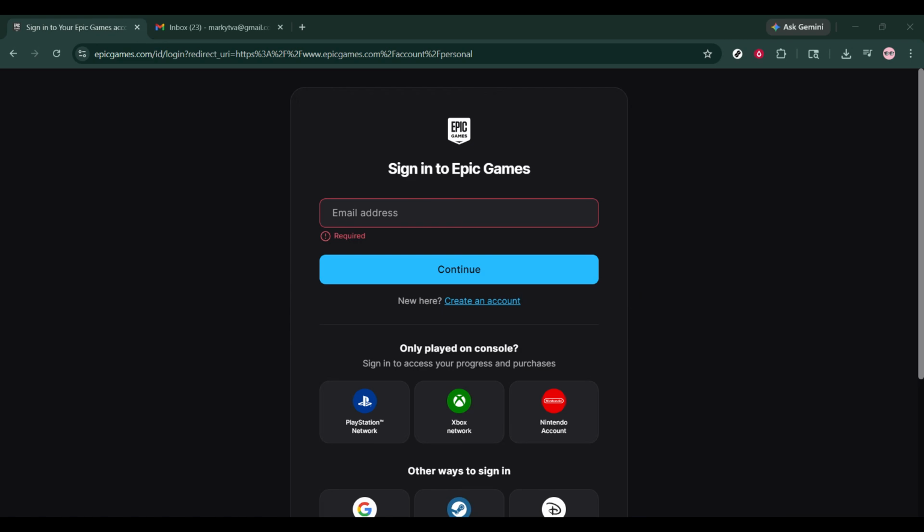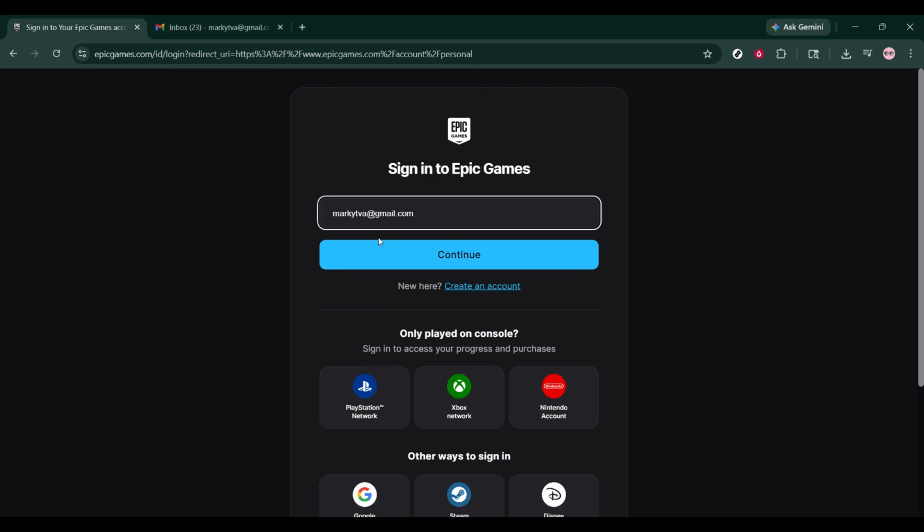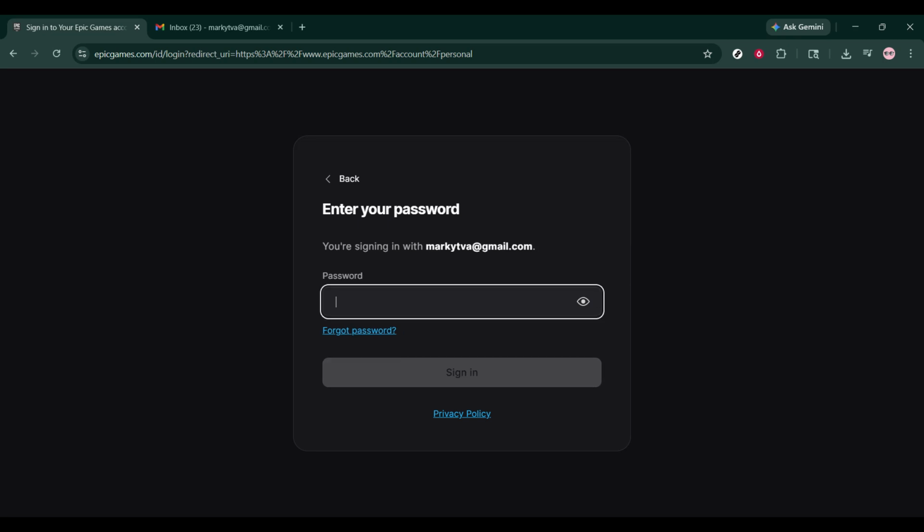First, open your browser and go to epicgames.com/account. Make sure you're signing in with the exact Epic Games account that was set for deletion. If you have multiple email addresses or gaming accounts, double-check that you're using the correct one before you continue. Once you're logged in, look for the account deletion notice or the option related to reactivation.